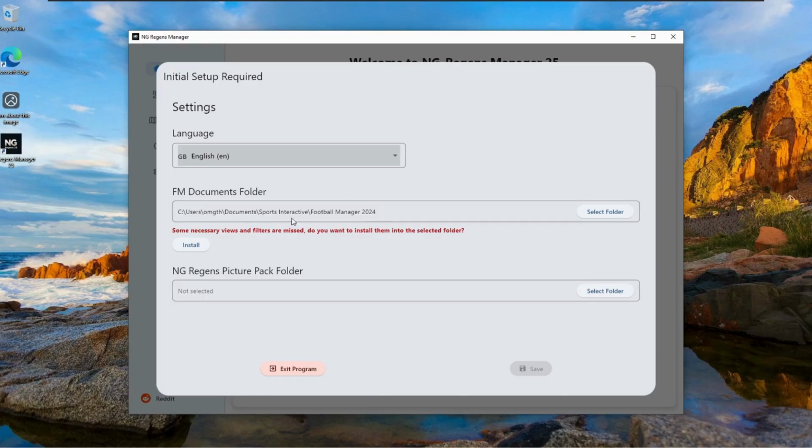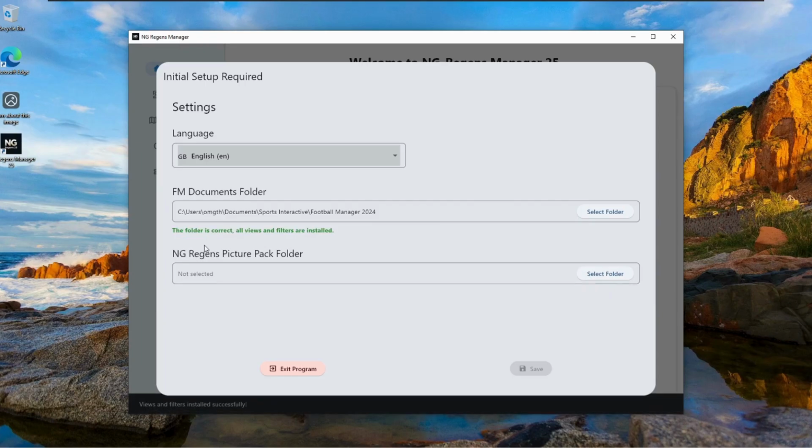The program should detect this automatically, but if you've moved it somewhere custom, you'll need to browse for it manually. The manager will check if you already have the necessary views and filters installed. If not, just click that install button and it'll handle everything for you automatically.